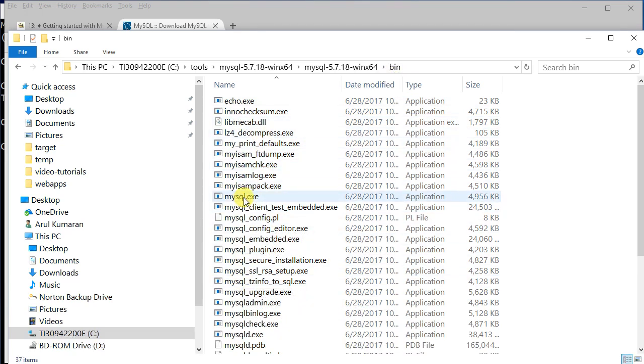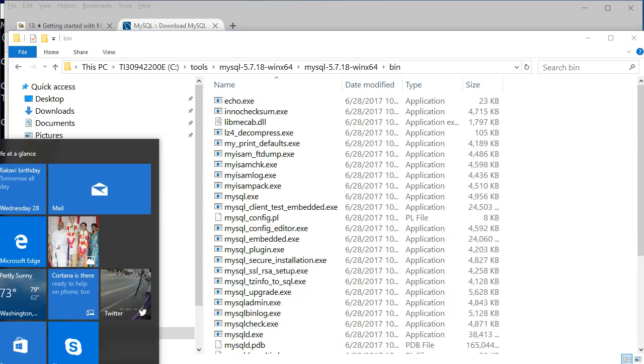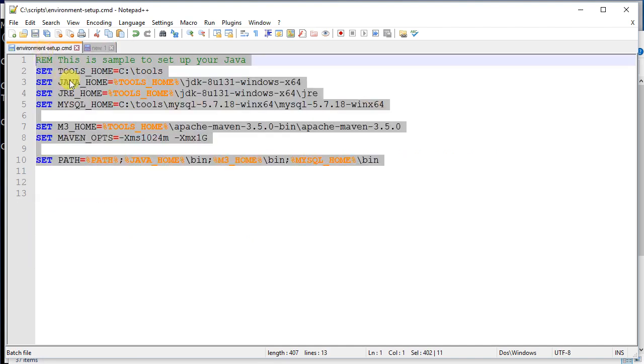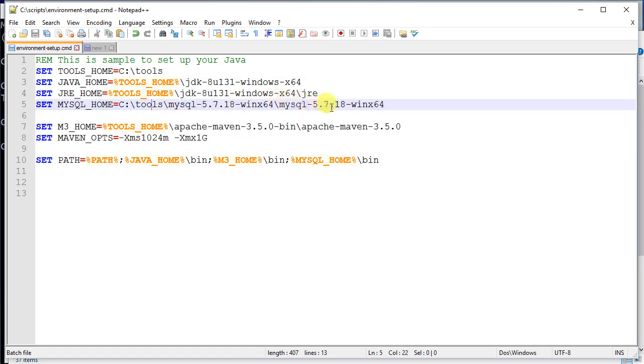So usually you will be running the mysqld.exe, that is the server, but I prefer to set the path. So either we can go to Windows environment properties variables and set the path, or the way we set up Eclipse, Java home, JRE home, all those things, I'm also going to set MySQL home. So I write this set MYSQL_HOME, provide the whole path, C tools, MySQL version, and then I'm going to add it to the path, MYSQL_HOME and bin. So by doing this, I will be able to run these commands from any folder.